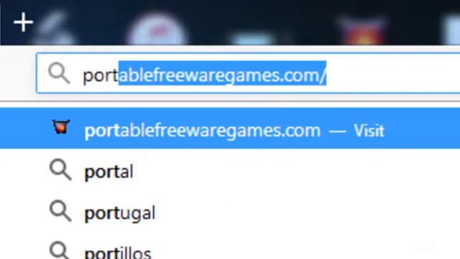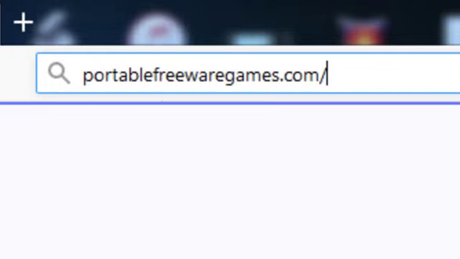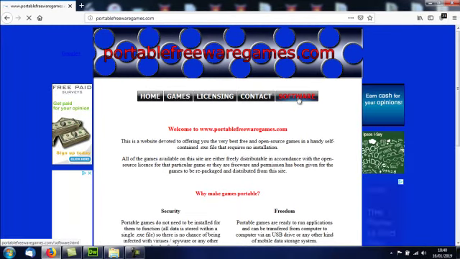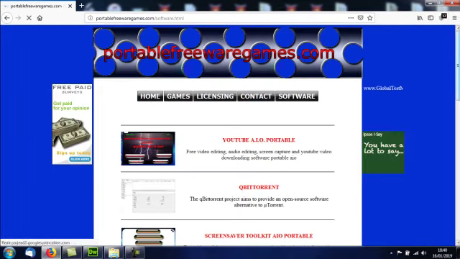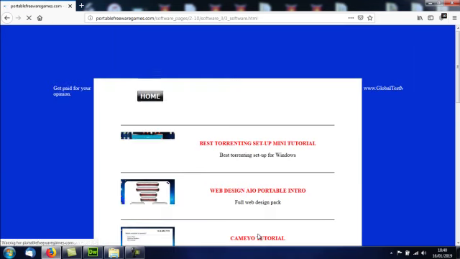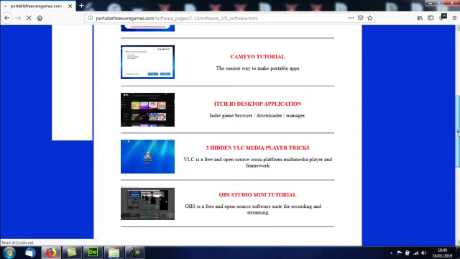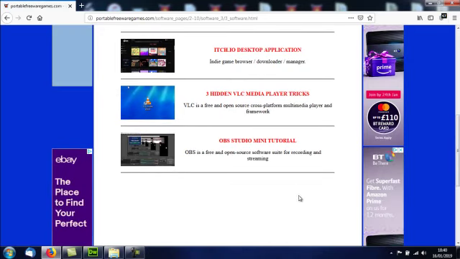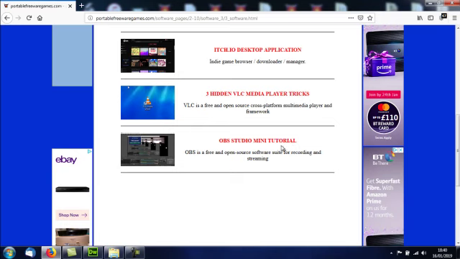So if you go to your browser and type in portablefreewaregames.com, I want you to choose the software option, then scroll down to the bottom of that page, choose page 3, and scroll down that page until you get to the 6th option, the 6th application. This is it here, OBS Studio mini tutorial.